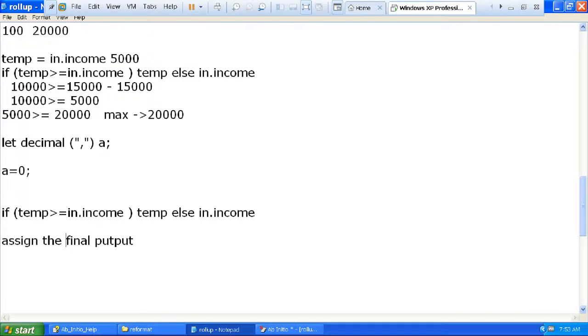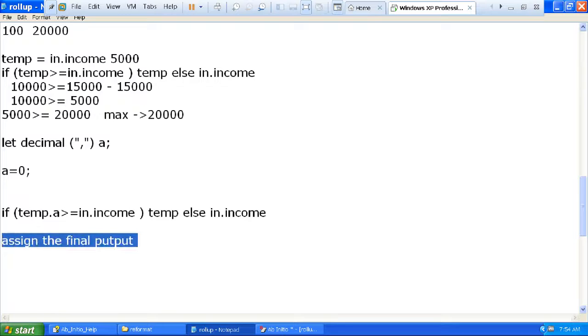So totally how many steps? You are declaring some temporary variable. You are assigning or initializing some value to the temporary variable. Based on this temporary variable, just mention temp.a. You are looping the group with this temporary variable. Finally you are giving the final output. So totally 4 steps we have, right?